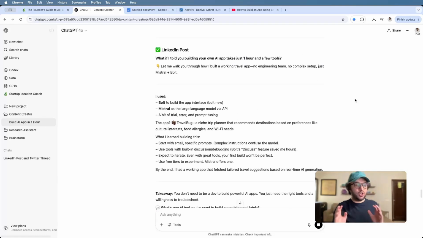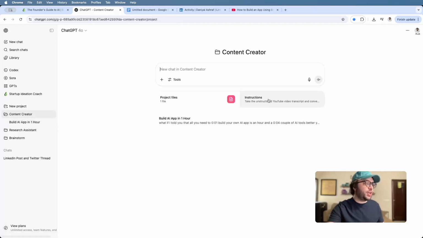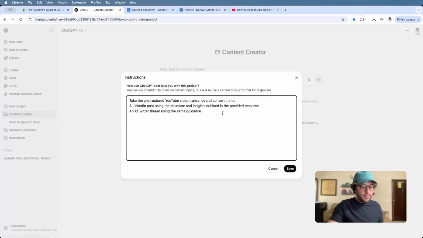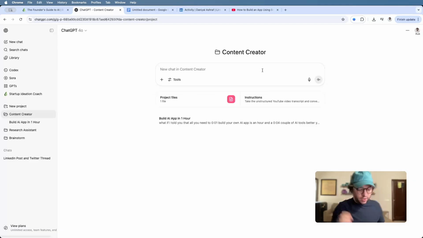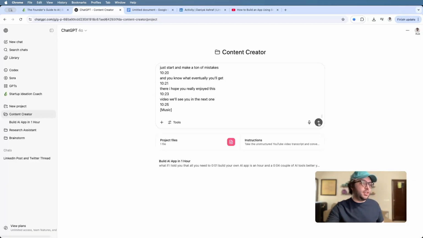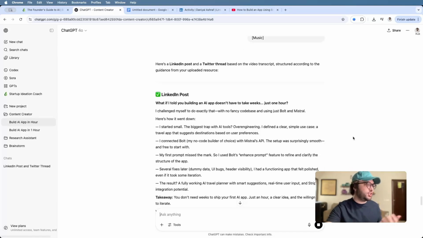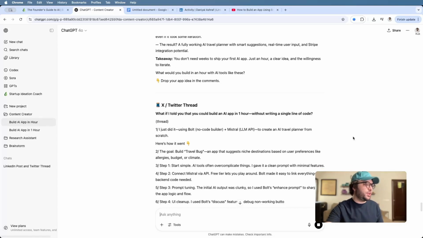So what you can do is head back into the content creator, go to instructions, and at the bottom right, add don't use emojis, and then click save. Let's try it out again. I'll click paste and then enter. As you can see, there are no emojis, so we essentially fixed this.